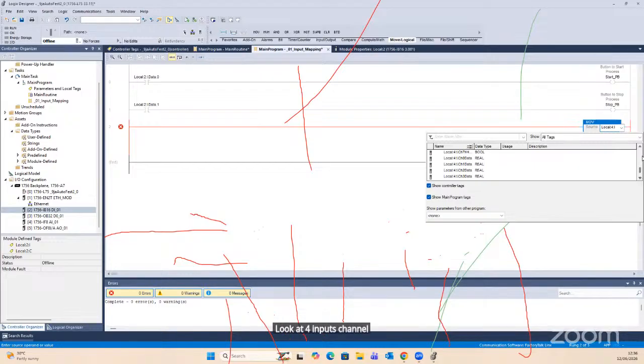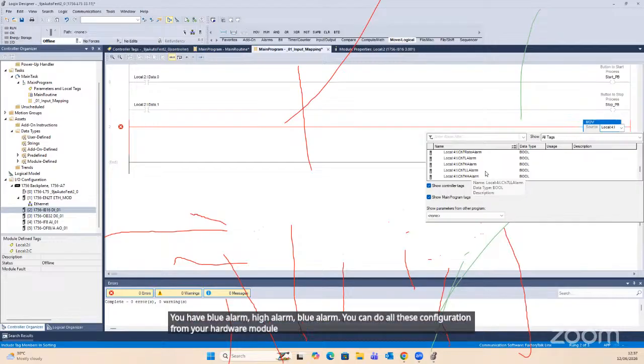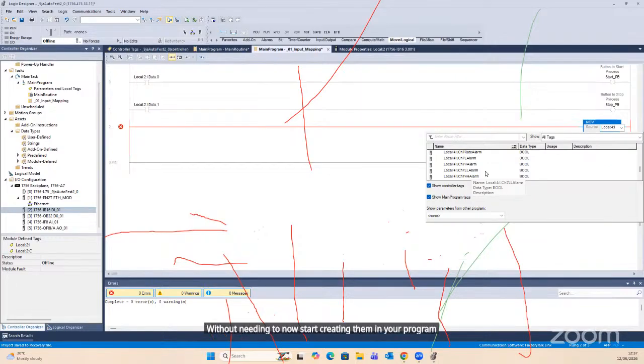Now the good thing about Studio 5000 is that you can even create alarms within the module. And that is why you would see all of these addresses that you're having. You have low alarm, high alarm, low alarm. You can do all this configuration from your hardware module itself without needing to start creating them in your program. That's the beauty of this one.